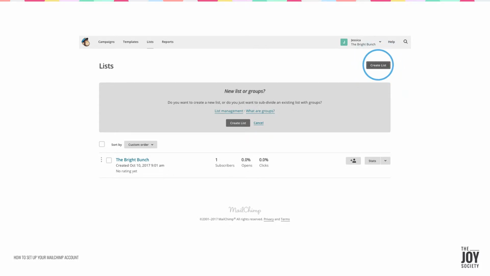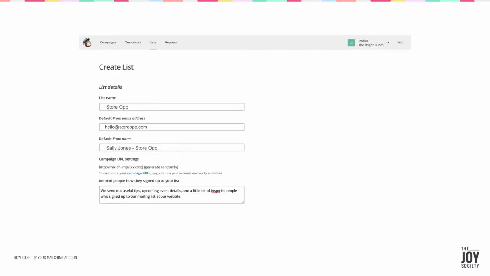Remember though, it is best to stick to the one master list, which is why Mailchimp will ask New List or Groups at the top of the grey box there. So if you do set up a new list, you need to give it a name and set the default email address and from name.